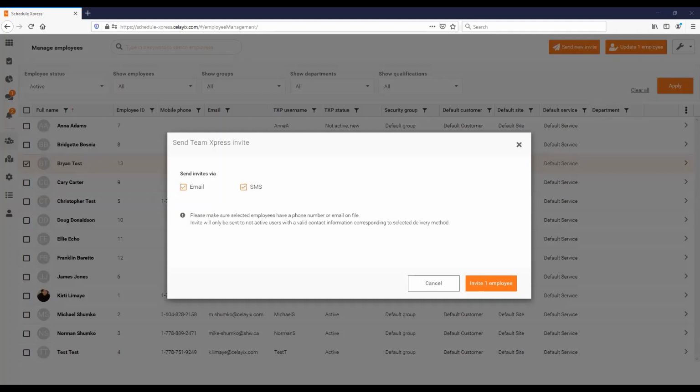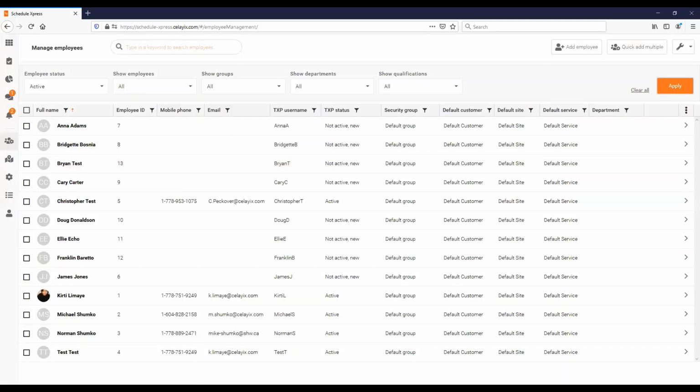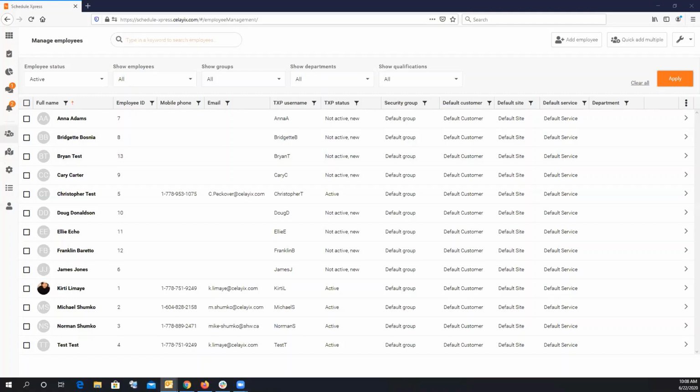So what happens is I'll send the invite, and then I will get an invite email, and I'll be able to just accept it through my email. So I'll go ahead and invite. I've already sent an invite, so I'll show you what that looks like. An email will come through that looks like this. So we will share this and show you exactly what this looks like.